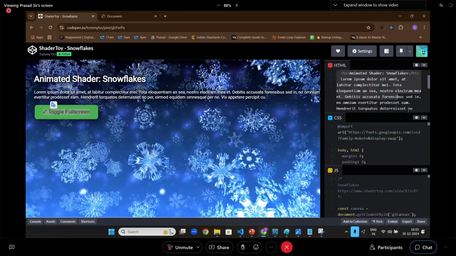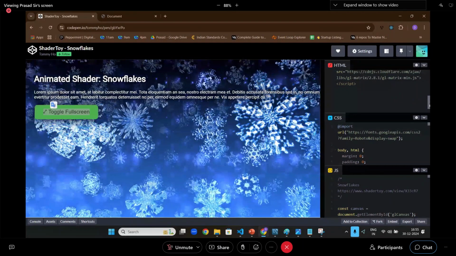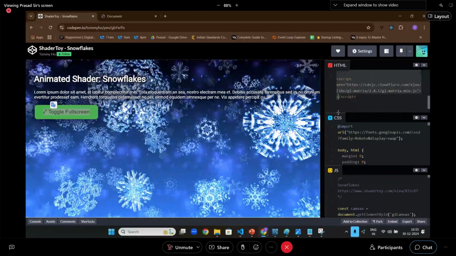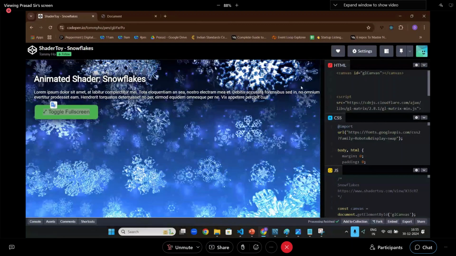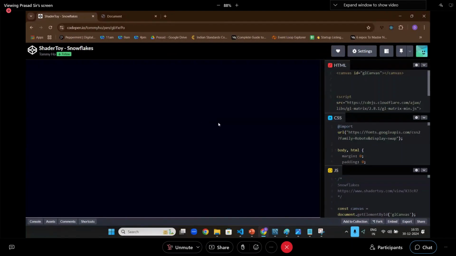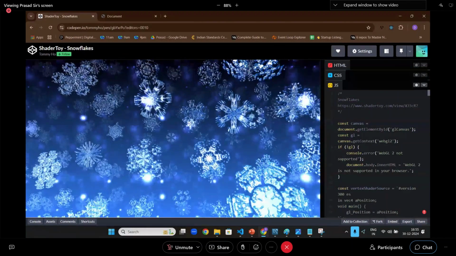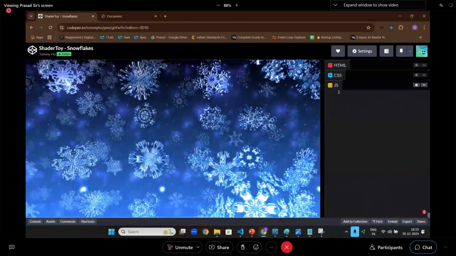I will delete this whole div. I don't want this text. Now see this HTML. In HTML, nothing is there, sir. One canvas and one script. Script will connect the JavaScript, and everything in JavaScript is doing it now. JavaScript is doing some big logic to print the snowflakes.